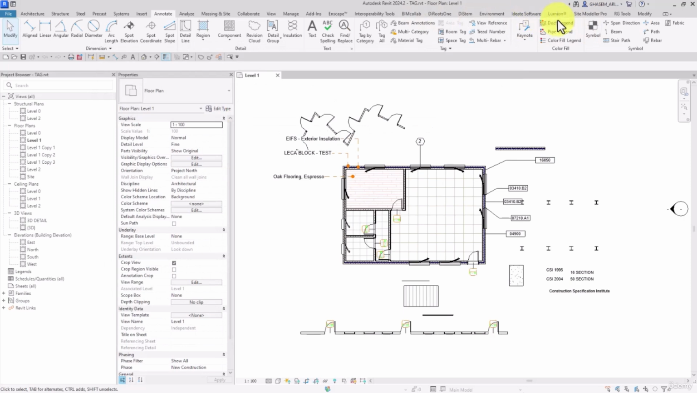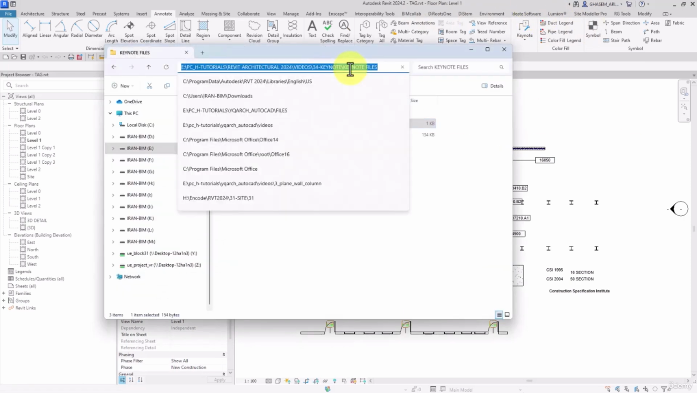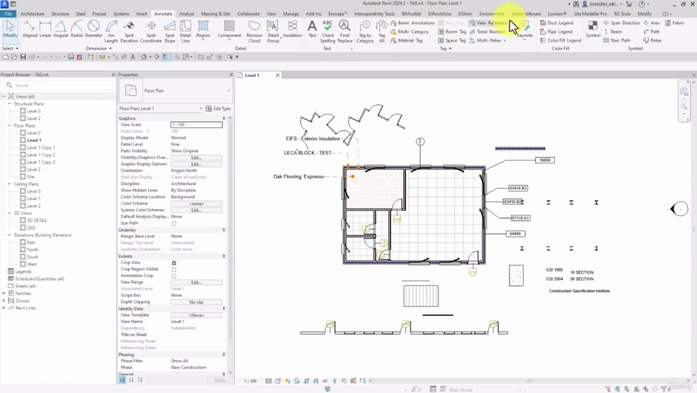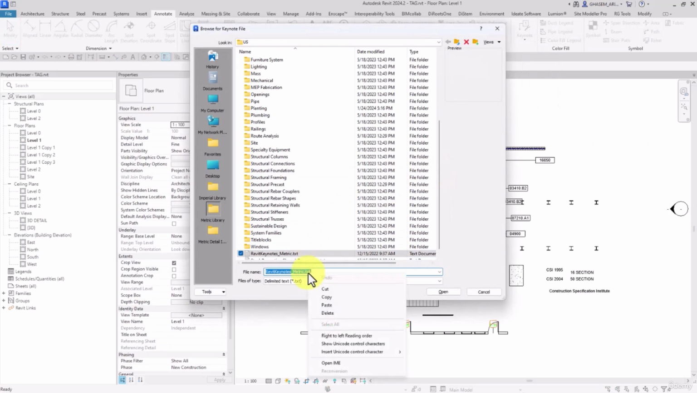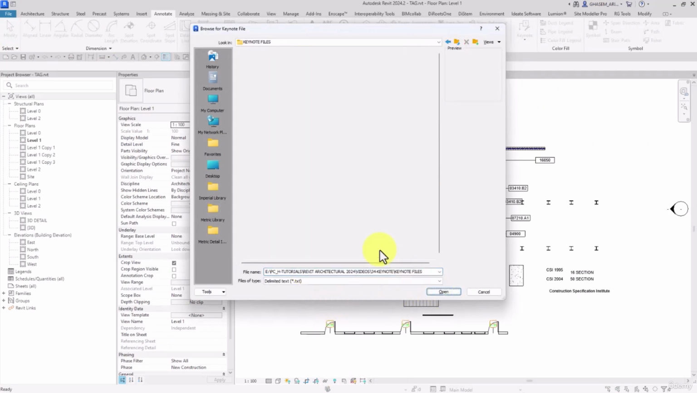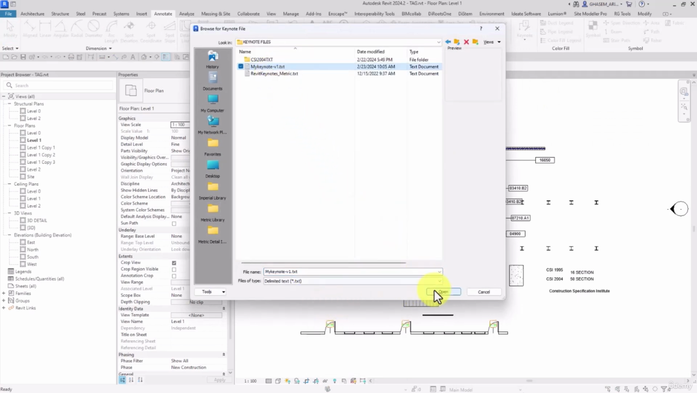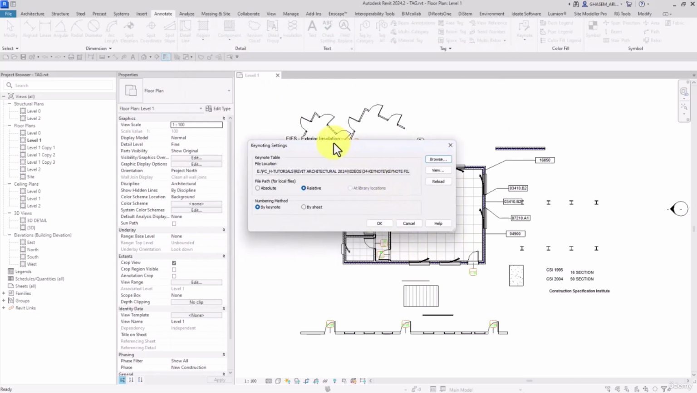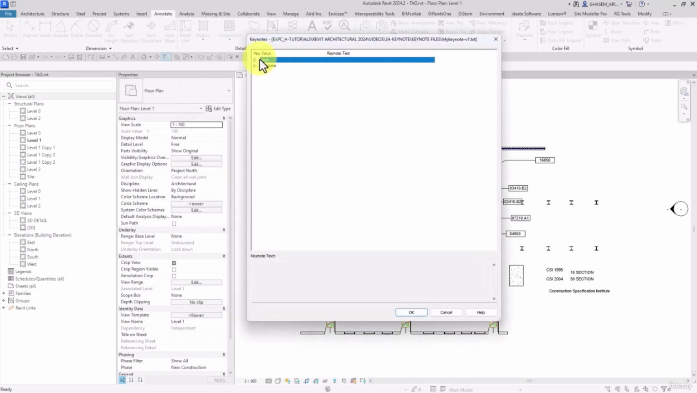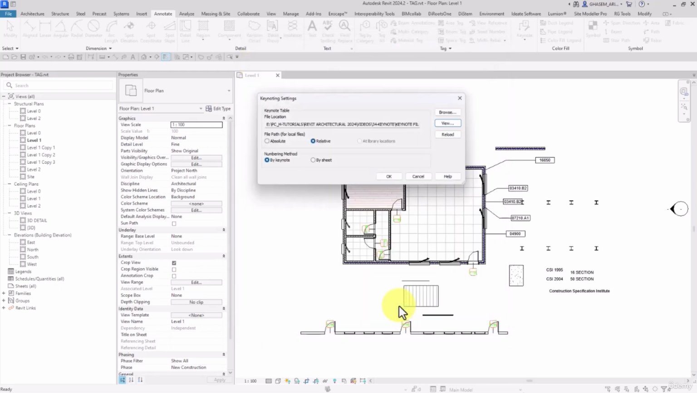And then from Revit software, I copy the full file path. Then from Keynote settings, browse for the new notepad. I paste the file path here to call for it, like this way. View, watch this. The keynotes are added here, as you can see.